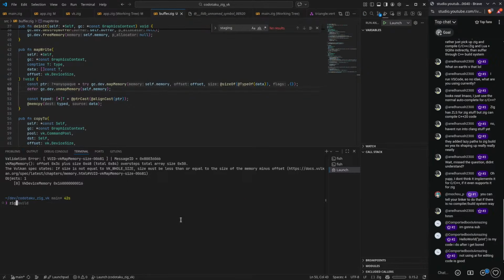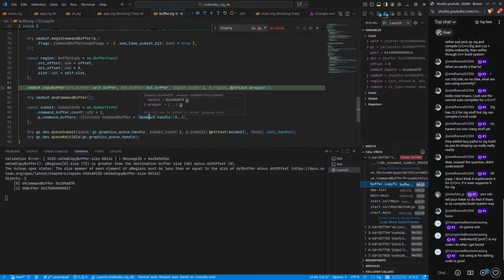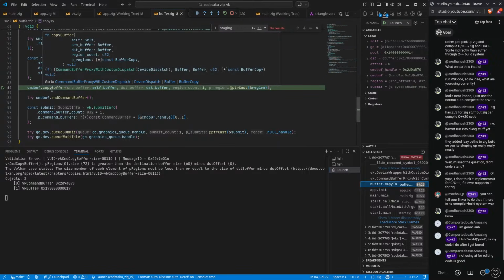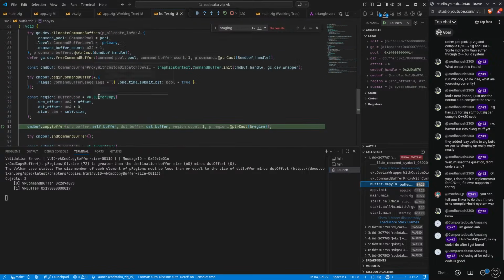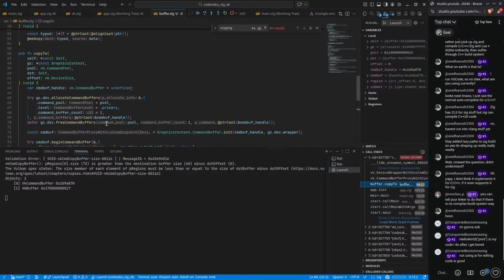And now let's try again. Zig build. And let's go. And now let's see where this is going. So this one right now is in the copy buffer. So I think we have fixed the first one. Okay, so let's go to the second one now. So copy buffer. Oh, this is in the copy to function.